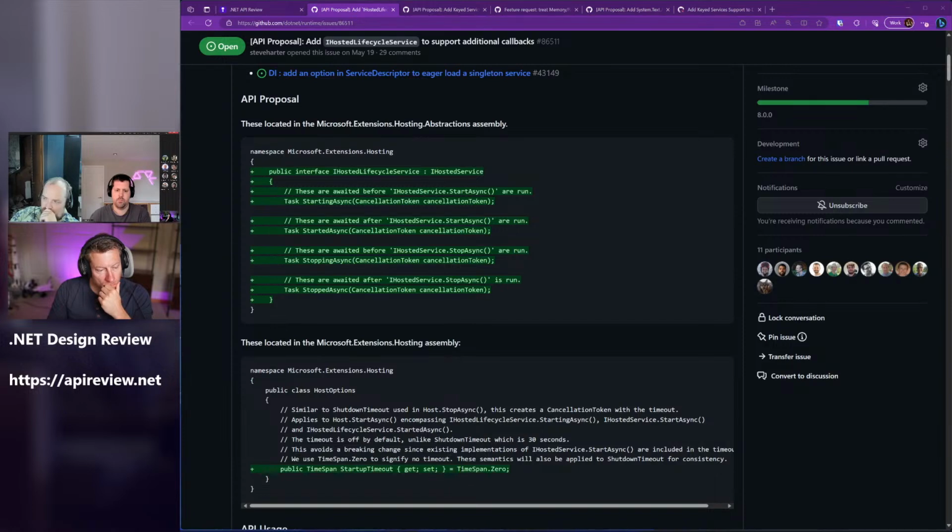So I would expect people to try to use the new option that was added in 8.0 to run start and stop concurrently as well. It was primarily added for stop because of shutdown timeout issues.